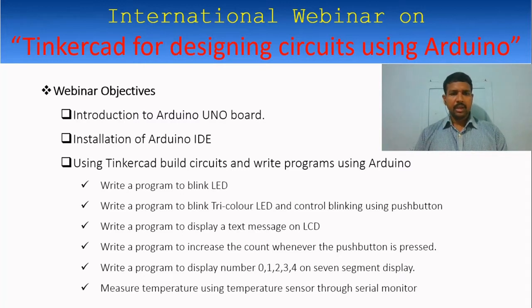And lastly, we'll look at how we can measure temperature, which is normally analog in nature, sensed using a temperature sensor available in the library, through the serial monitor that is equipped with the Arduino IDE, right?